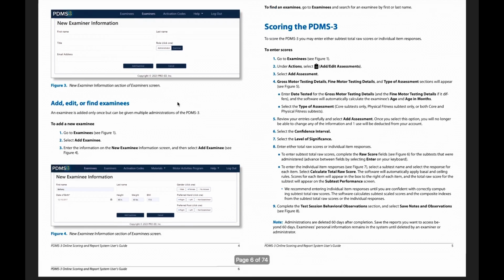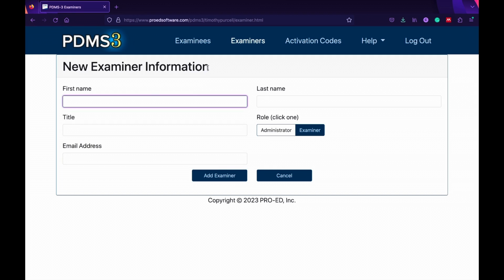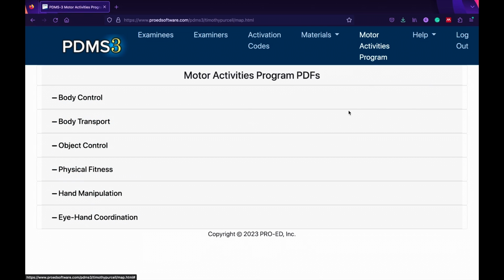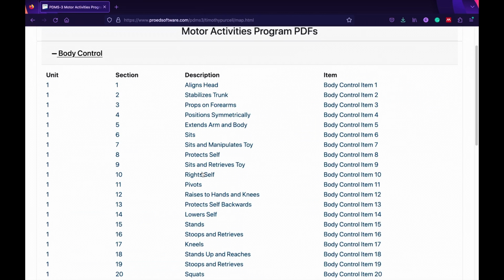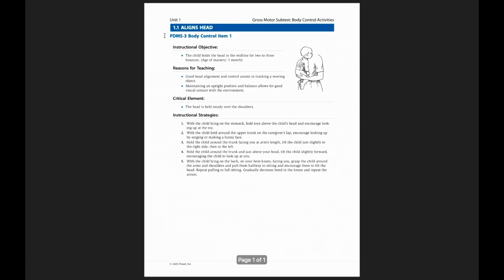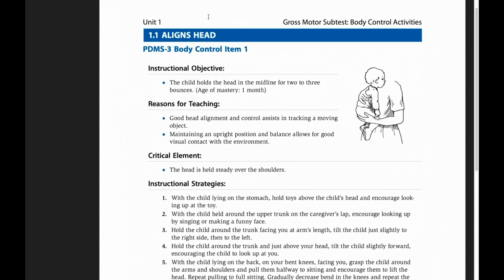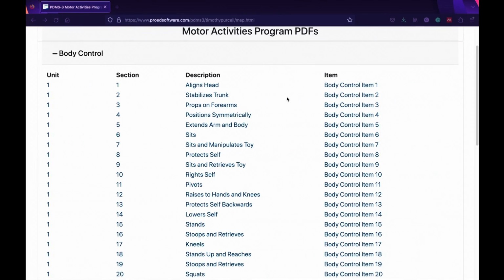This is me scrolling through the Peabody manual. So I'm not going to select Examinee tab just because I want to protect patient privacy, but there is an Examiners tab, and that is where you will add different therapists working in the clinic. If you press on Motor Activities Program, it brings you to an itemized list of every item in the Peabody. And here we have our first item. Hooray! Holding your head up against gravity, baby.